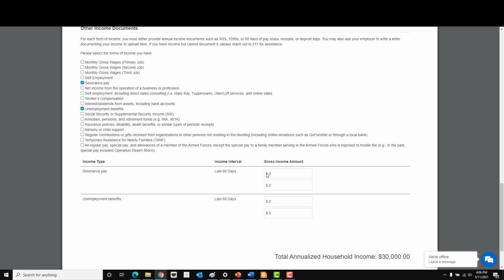In the table below the checklist, I'll enter the amounts that I made for the last 2 months, or the most recent months that I can provide a payment document, which could include a pay stub, deposit slip, or a letter from my employer or previous employer.